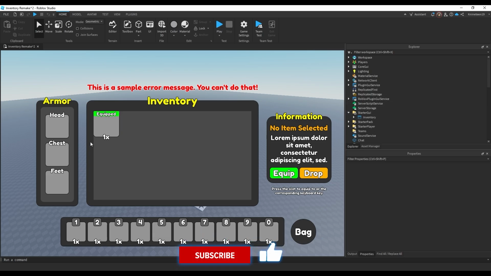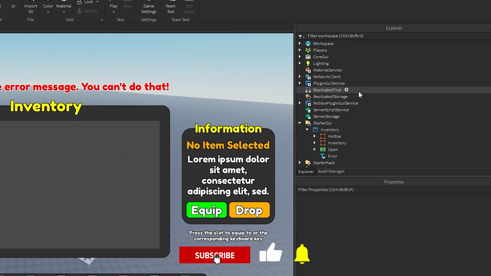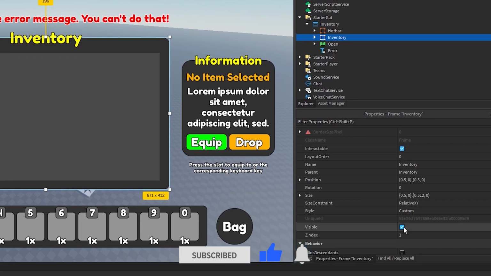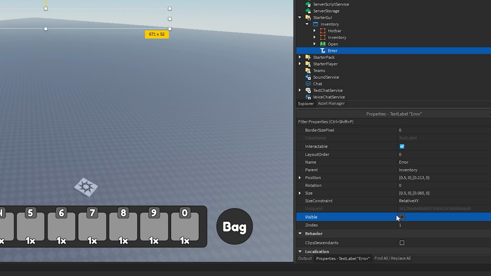So the first thing I'm going to do is disable some of this UI so we can see what we're doing a little bit better. I'm going to select inventory and just make this whole thing invisible. Then I'm going to select this error message and make this invisible as well.